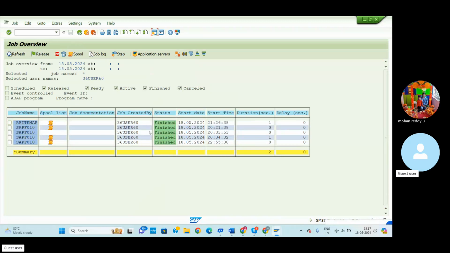Then automatically it displays 22055. SAP F.010 and user 36, we processed just now.